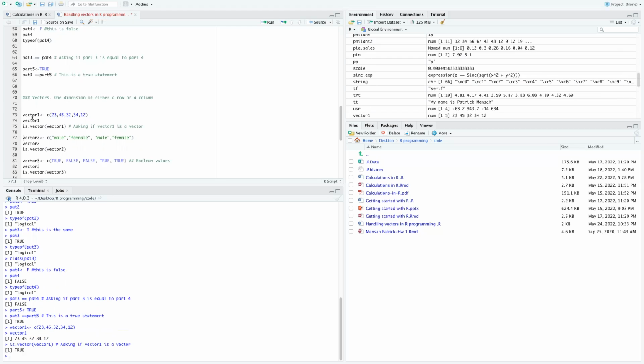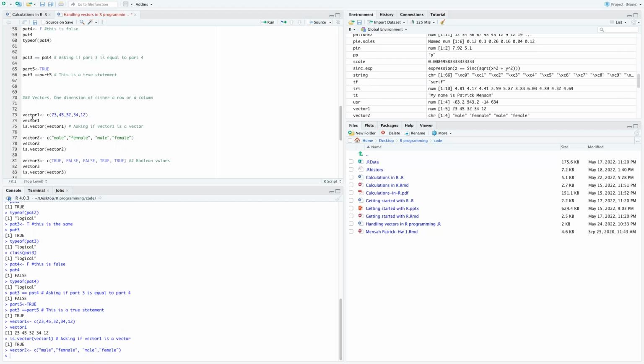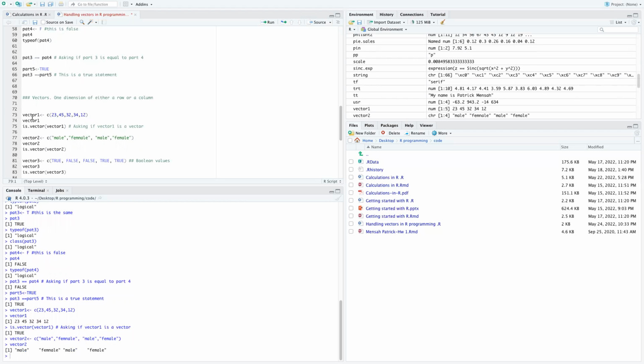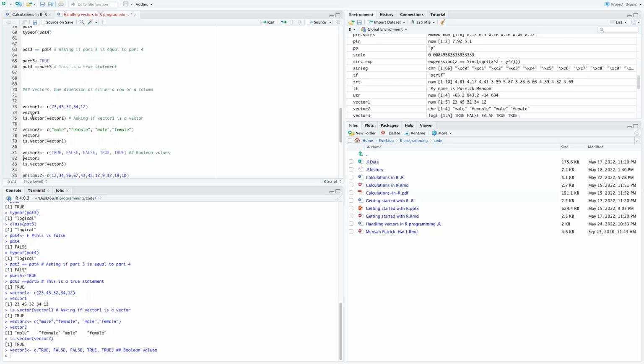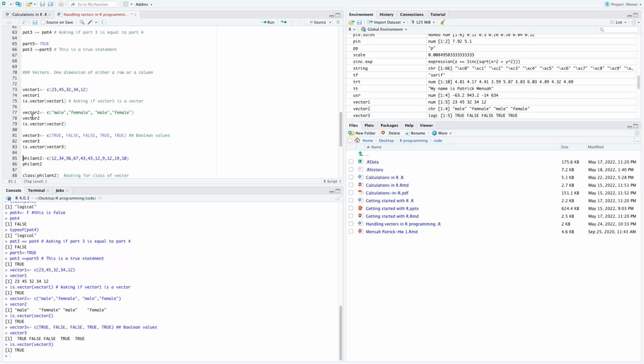Let's look at a vector with strings or characters. So we use this and it gives you male, female, male, female, male, female. And it's asking whether it's a vector. Yes, and truly it's a vector. Let's look at the vectors with Boolean values, the true, false values, and then we do that, and it tells you that it's a true value.